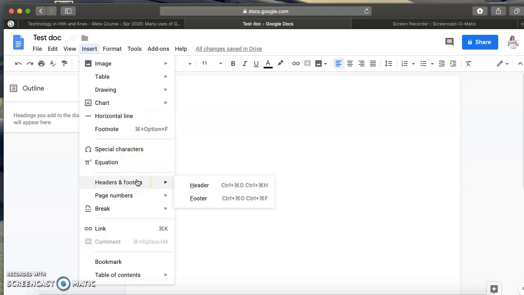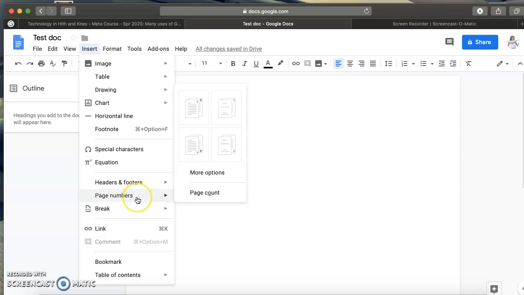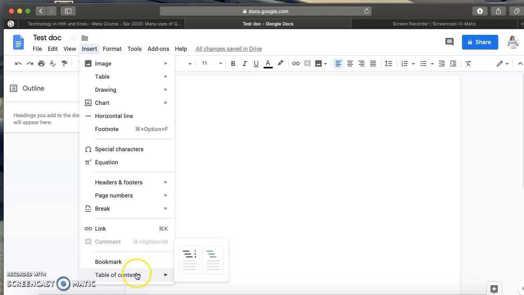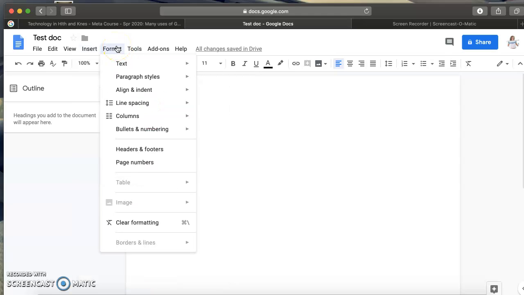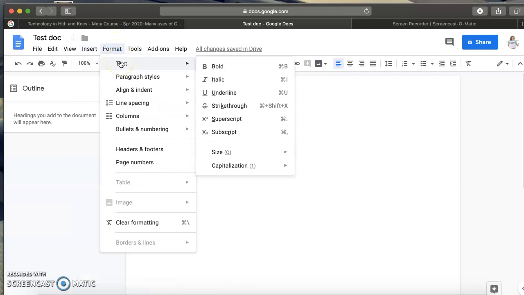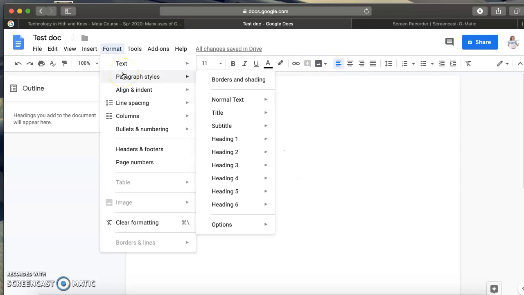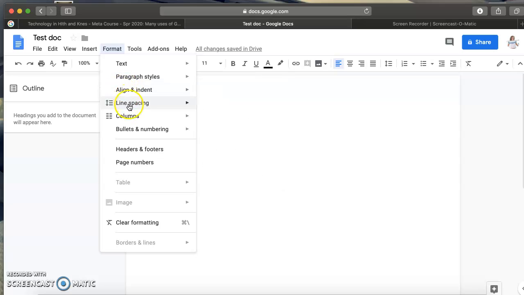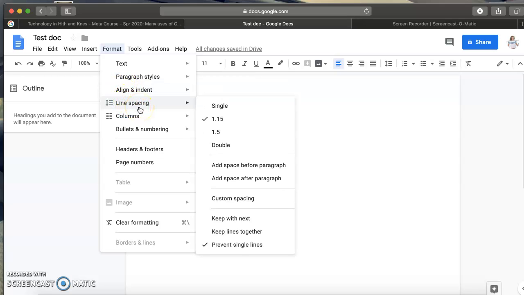Headers and footers are great when you're doing specific types of papers for academic style, as well as page numbers. Page breaks, you can insert links and bookmarks and table of contents. Your format, you can change the text, whether you want to make it bold, italic, whatnot. You can have paragraph styles, align and indent. Your line spacing is next, so if it needs to be a single space or you want to write in single and then do it in double to get the most spaces you can.